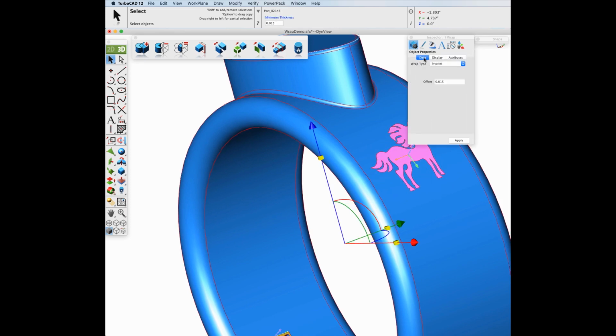As we did before, let's go to the imprint and change that to an emboss operation. Hit apply, and this time you'll see our horse symbol is raised offset above the ring.